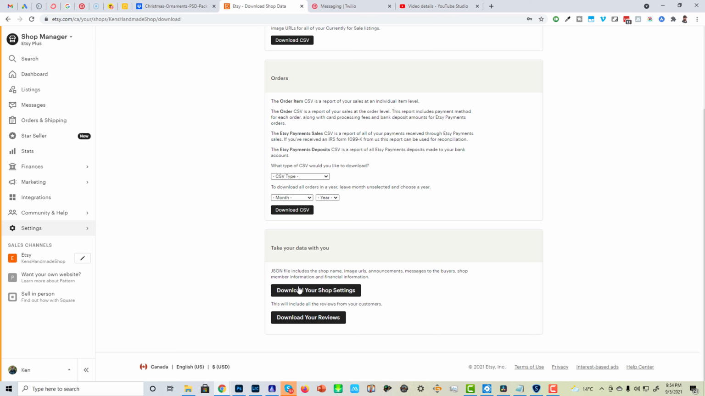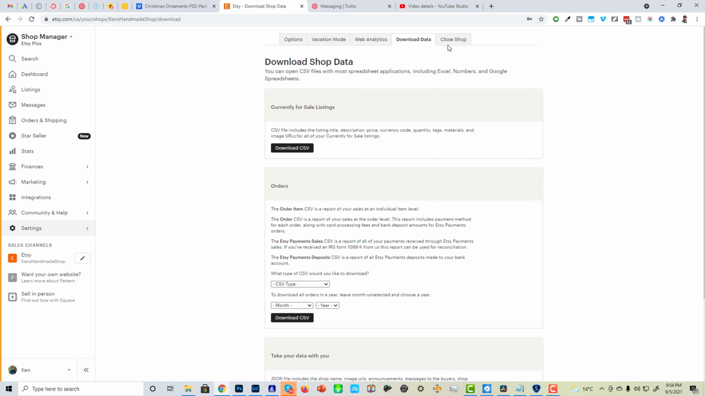Here you can take your data with you, download your shop settings, download your reviews. If you need to download those, you can go right ahead. And you'll see here it includes a shop name, image URLs, announcement, messages to the buyer, shop member information, financial information. If you have to reset your store up or you want to keep that data, it's always nice to download this when your store is up and running and you put a lot of work into it, just to have that backup. If you want to close your shop, it's dealt with right here.